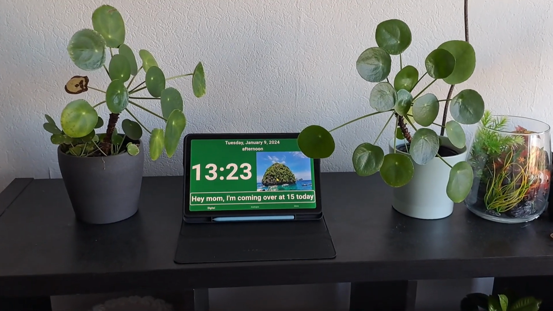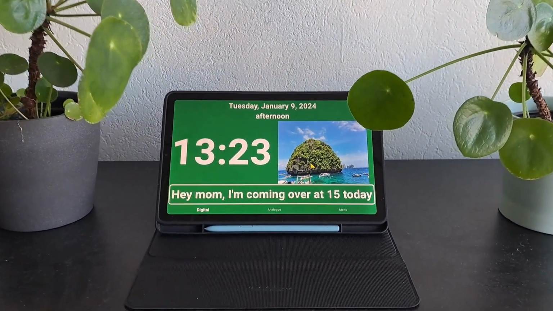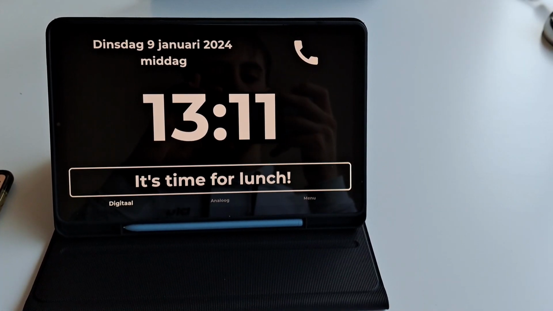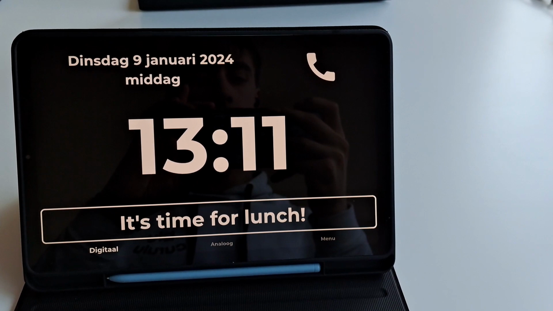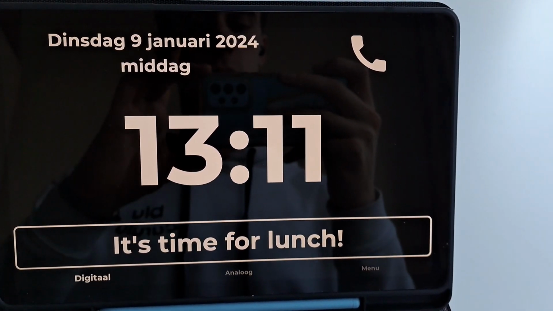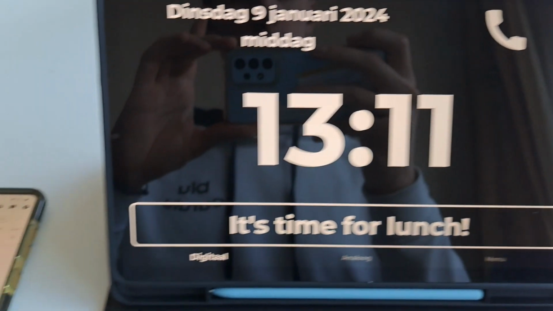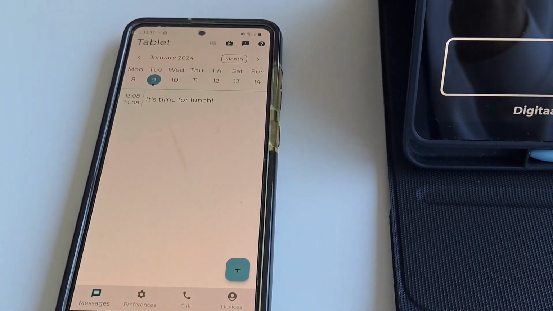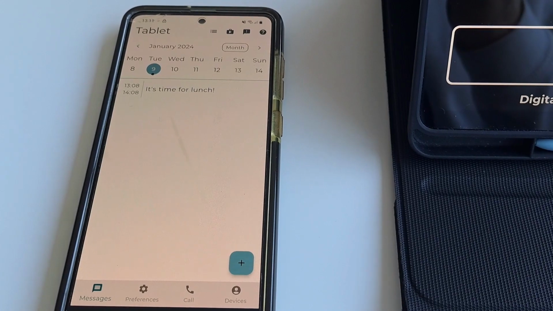Calendar Clock is a free day clock application that helps people with memory problems live independently for longer. Calendar Clock consists of two apps. The Calendar Clock application is meant for the person with the memory problems. The Calendar Clock Administrator application is meant for the person who wants to control the Calendar Clock.